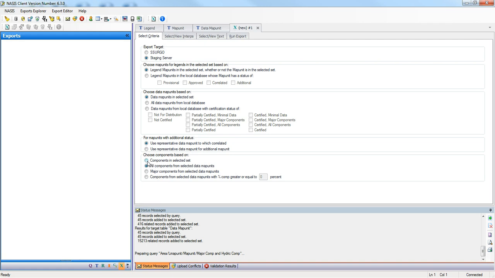Or had I come in here and loaded up just the major components and the hydric components, I could have then come in here and chosen components in the selected set. So those are your options. If you're only going to send up major components and hydric, then make sure your selected set contains that, and then choose the components in the selected set. Otherwise, if you're sending all of your components up, then choose all components in your selected set.